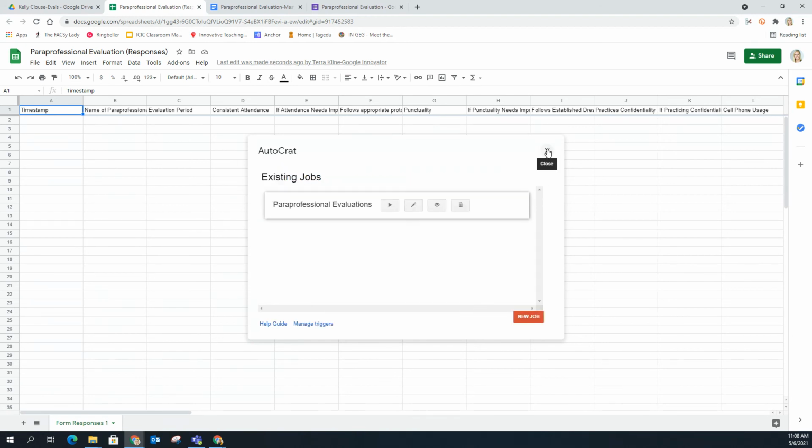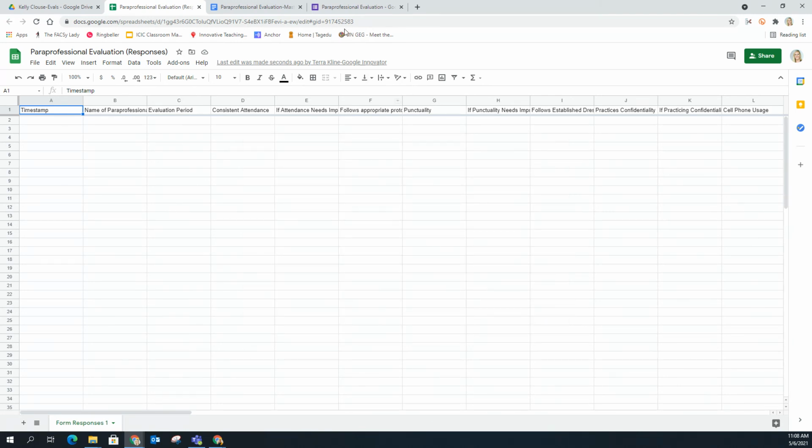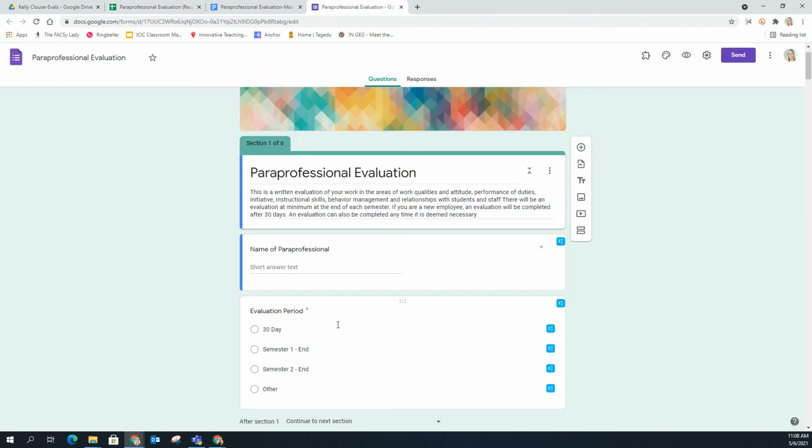We don't have any information in there. Therefore, we are not going to see any job. So one of the things you would want to do that I always recommend is that you fill out this information with some test information for that Google form. And then once you have filled that out, then you can run that job from there.